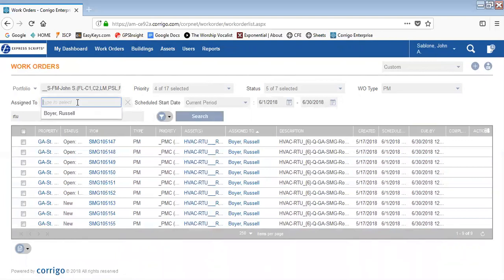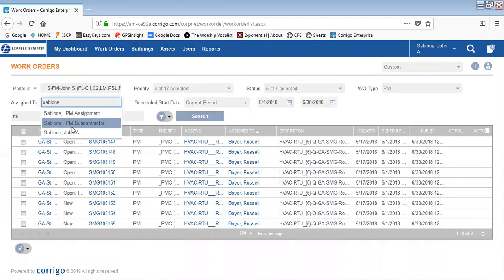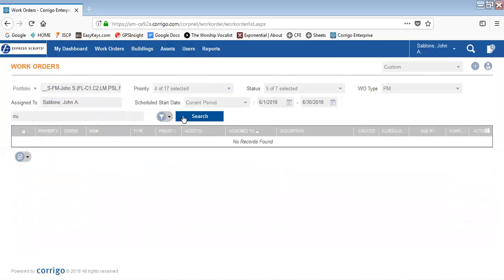And then you can delete that. I can look for just mine. So it gives me my three buckets: the PM assignment, the PM subcontractor, or just my name. This is the one that shows up in my phone. Subcontractor and assignment don't show up in my phone. So search that. I don't have any RTU records, so I'd have to delete out the RTU.